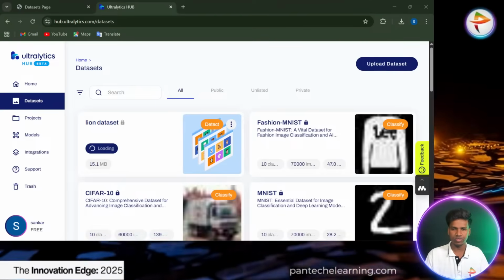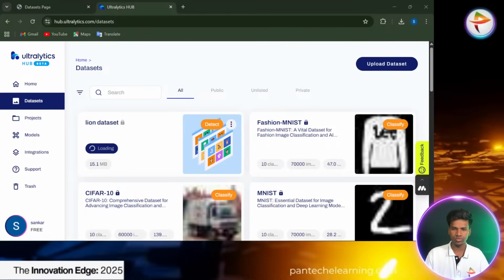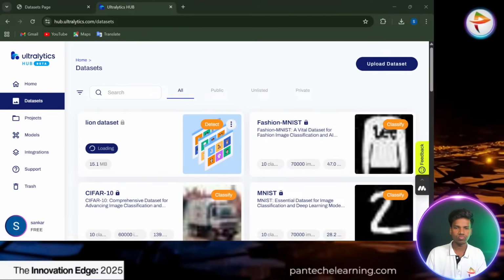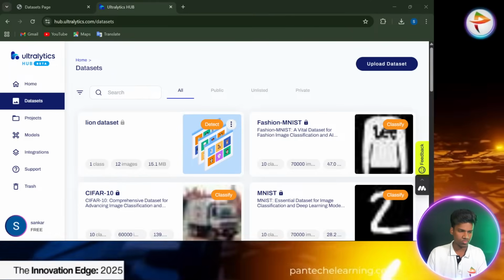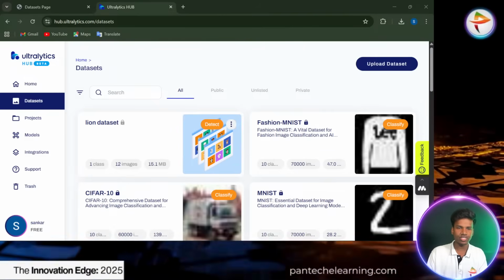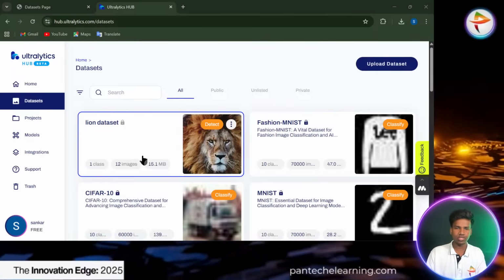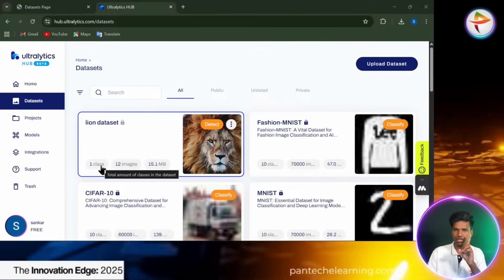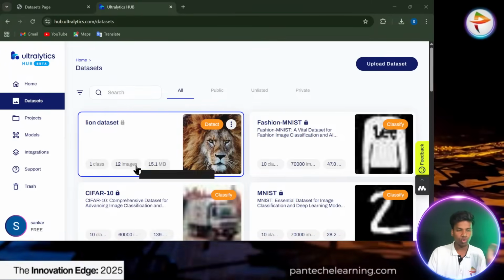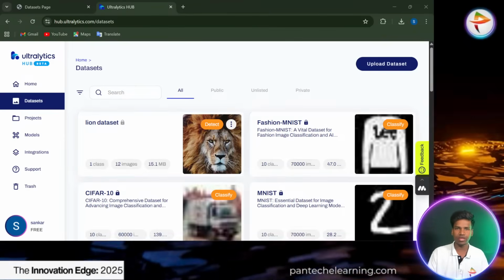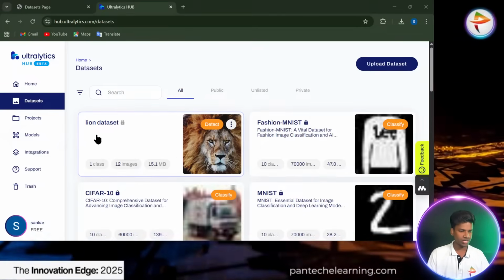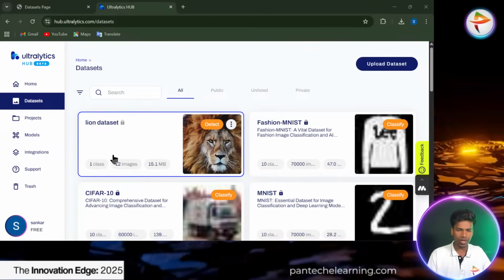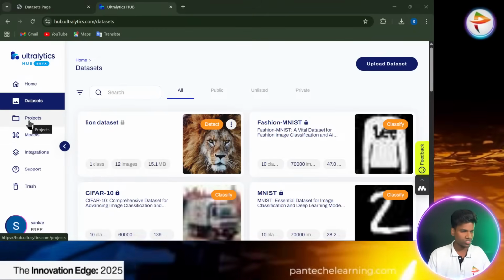Yeah, just a minute, we have to wait. You can see the file size here. One class only represents one animal, there are 12 images, and the size is 15 MB. The downloaded file is also the same size, right? Everything will be represented here. Once it is uploaded, we have to go to projects.